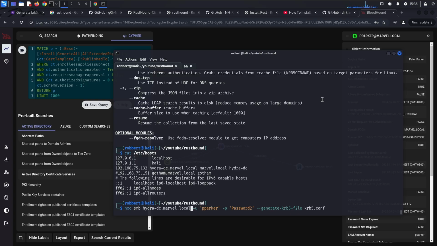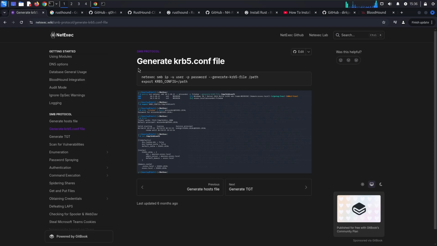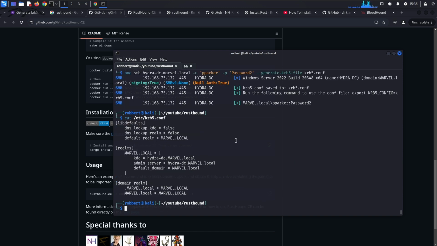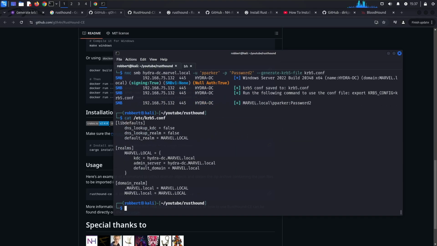It's very similar. You do SMB, domain controller FQDN, username, password, generate krb5 file, and we generate it. You can also go to the NetExec wiki and just copy this command. I showed it in a couple of previous videos, so if you want to go back, I explain it a little better in there. I already have my krb5 file, configured for my domain, so I don't have to do anything else, I just have to copy and paste it. Now we can use getTGT from Impacket to get a ticket granting ticket to use.